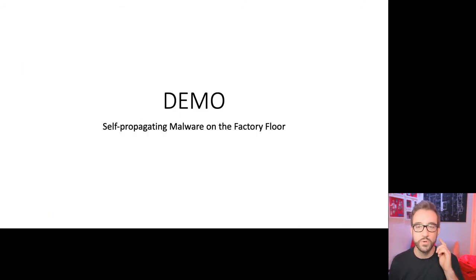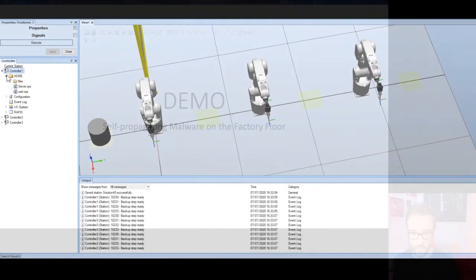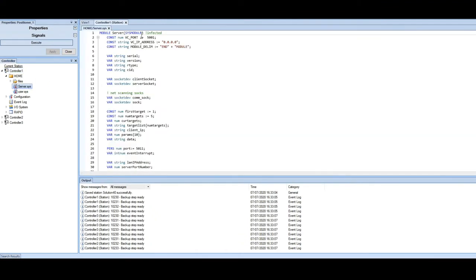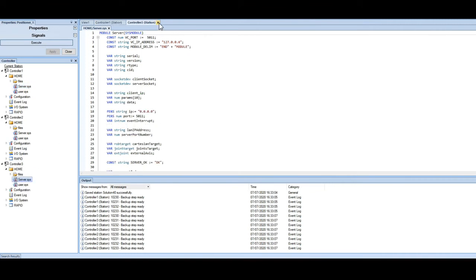So I think it's time for a little demonstration of a malicious program that we have developed in our lab to demonstrate that it is possible to have self-propagating malware on the factory floor. So now we have a vulnerable robot, which is also already infected. And we also have another two robots which are not infected, but are still running a vulnerable program written in the same control logic language. And here we have the third one.